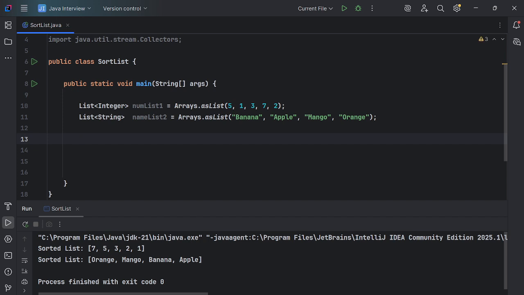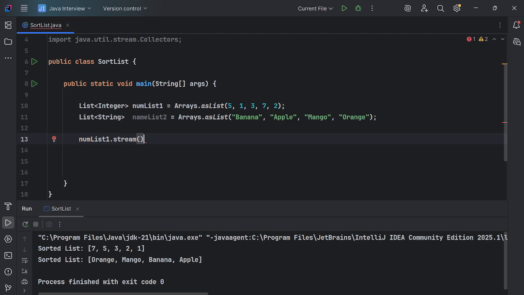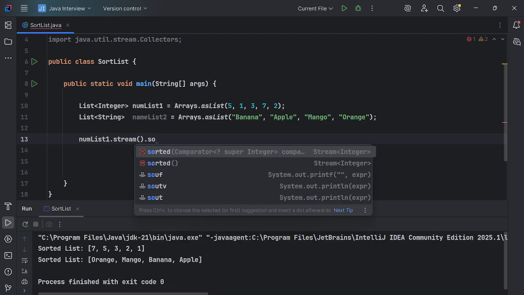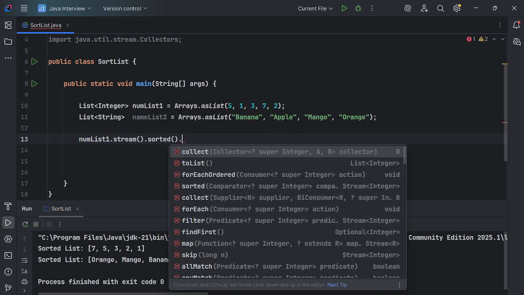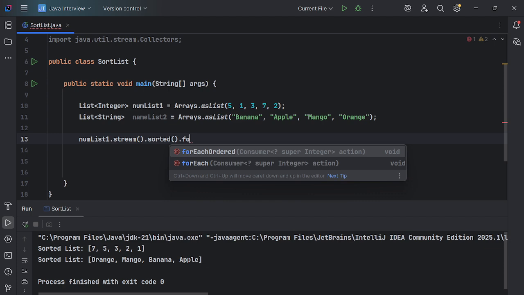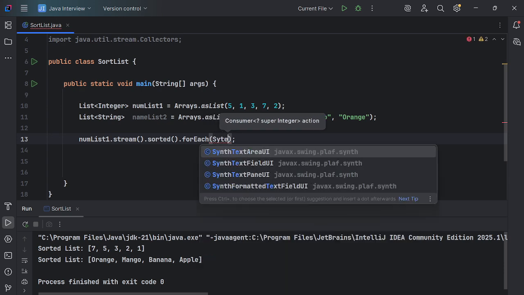To optimize the space complexity, we can directly sort using this list. No need to even take an extra list. We will convert it to a stream, dot sorted, dot forEach. Dot forEach, directly we will print, guys.